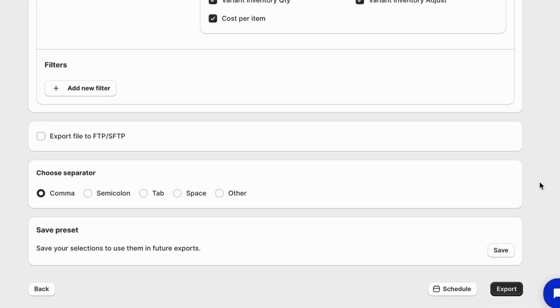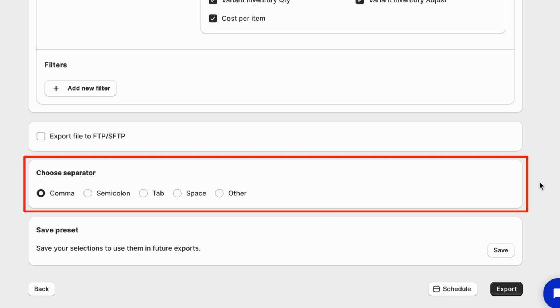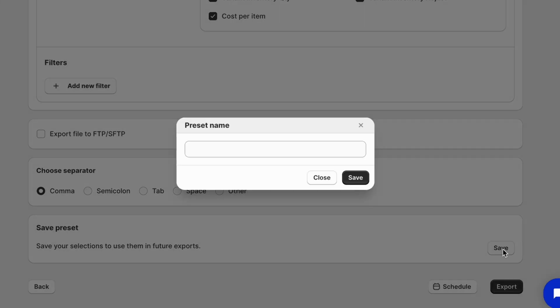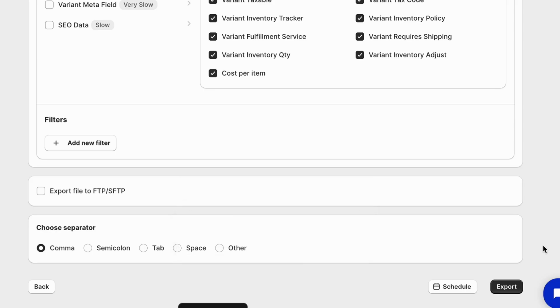You can also choose a separator or delimiter to structure the data in your CSV file. The default one is a comma. Finally, you can save your entire configuration as a preset, so you can skip the setup process next time you do the same export. Once everything is set, click Export.